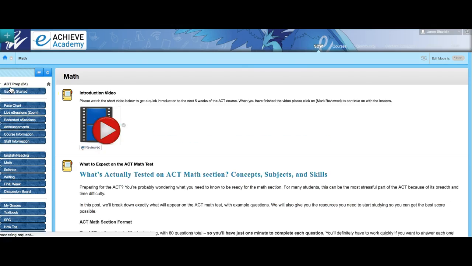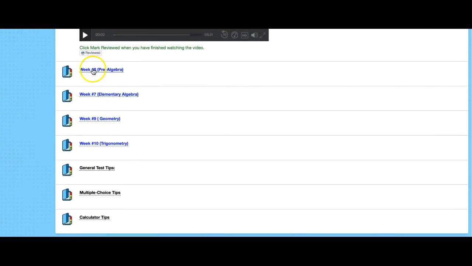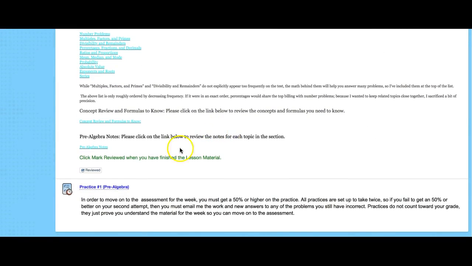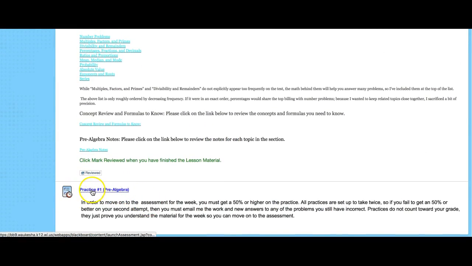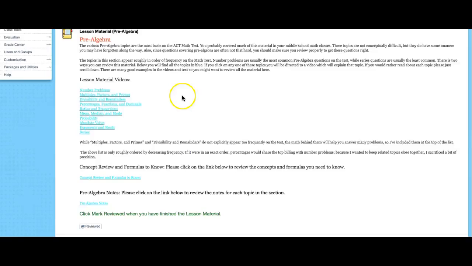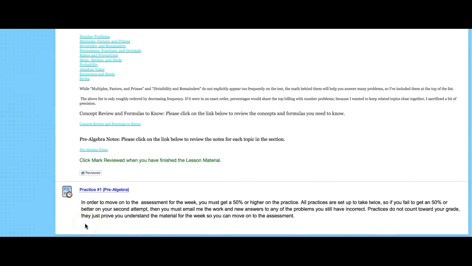So I'm going to go into the math section, and we'll go back to week 6. Once you're done with the practice, oh no, I must not have gotten a 50%. If you don't get a 50%, you're not going to be able to see the assessment. But once you get a 50%, you'll see the assessment. Click on that and take that. If you take the practice and you don't get 50%, it's set up to take twice. If you didn't get 50% on the second attempt, then all you have to do is email me your work and I will update it by hand.